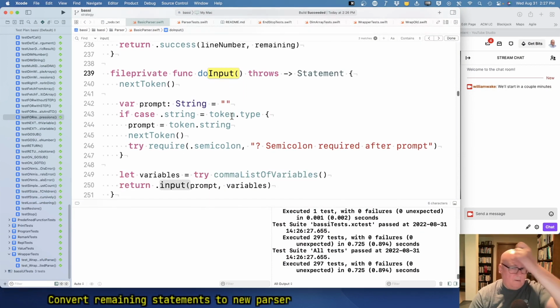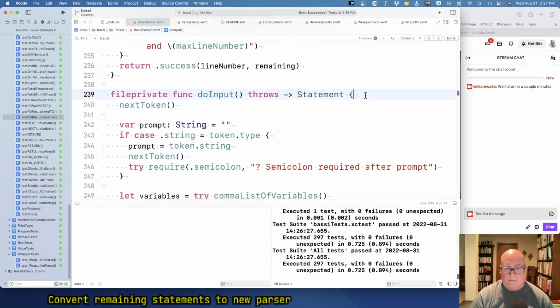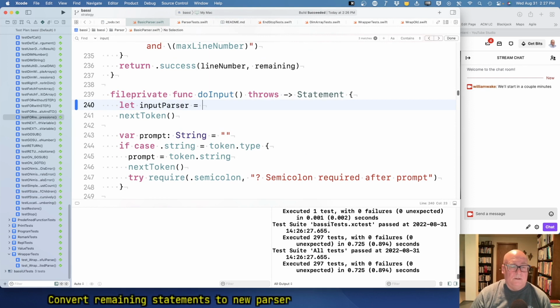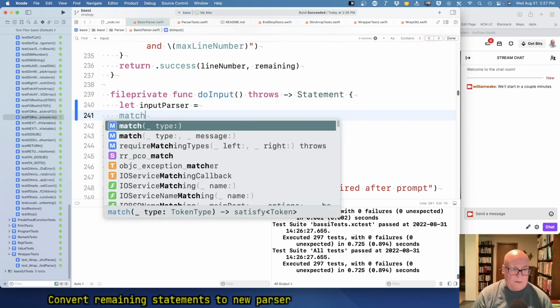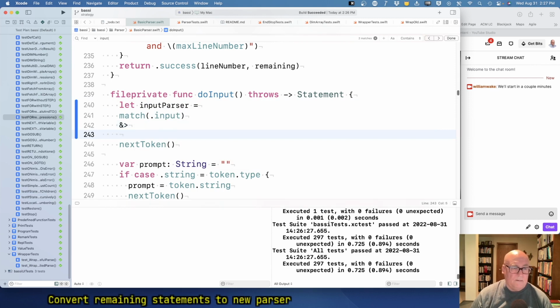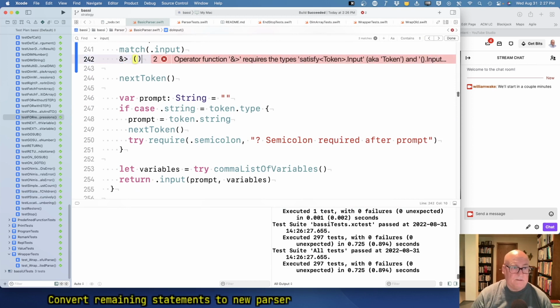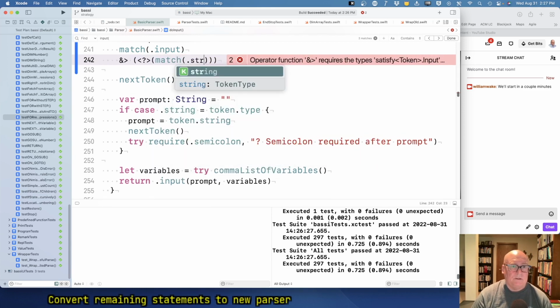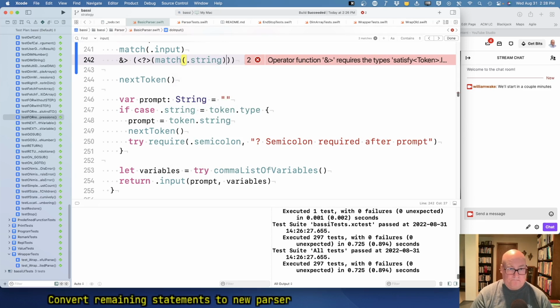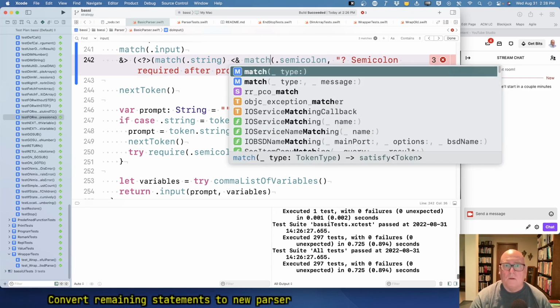Input. Okay. This one's got a little bit of stuff. All right, so let input parser equals. Well, you got to match the input token. And then I guess we need to match the string as optional. Match.string followed by a semicolon. Match the string and match a semicolon.